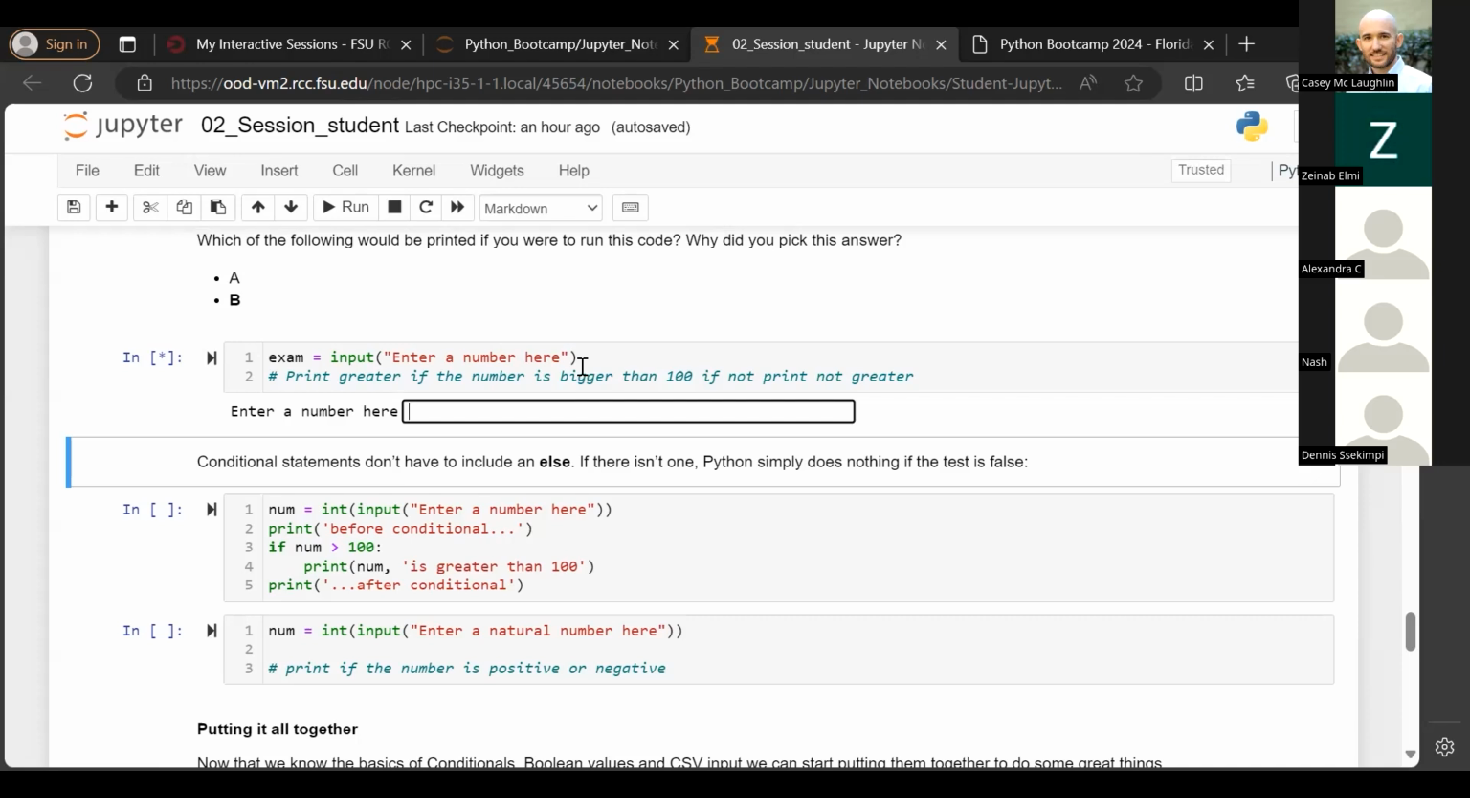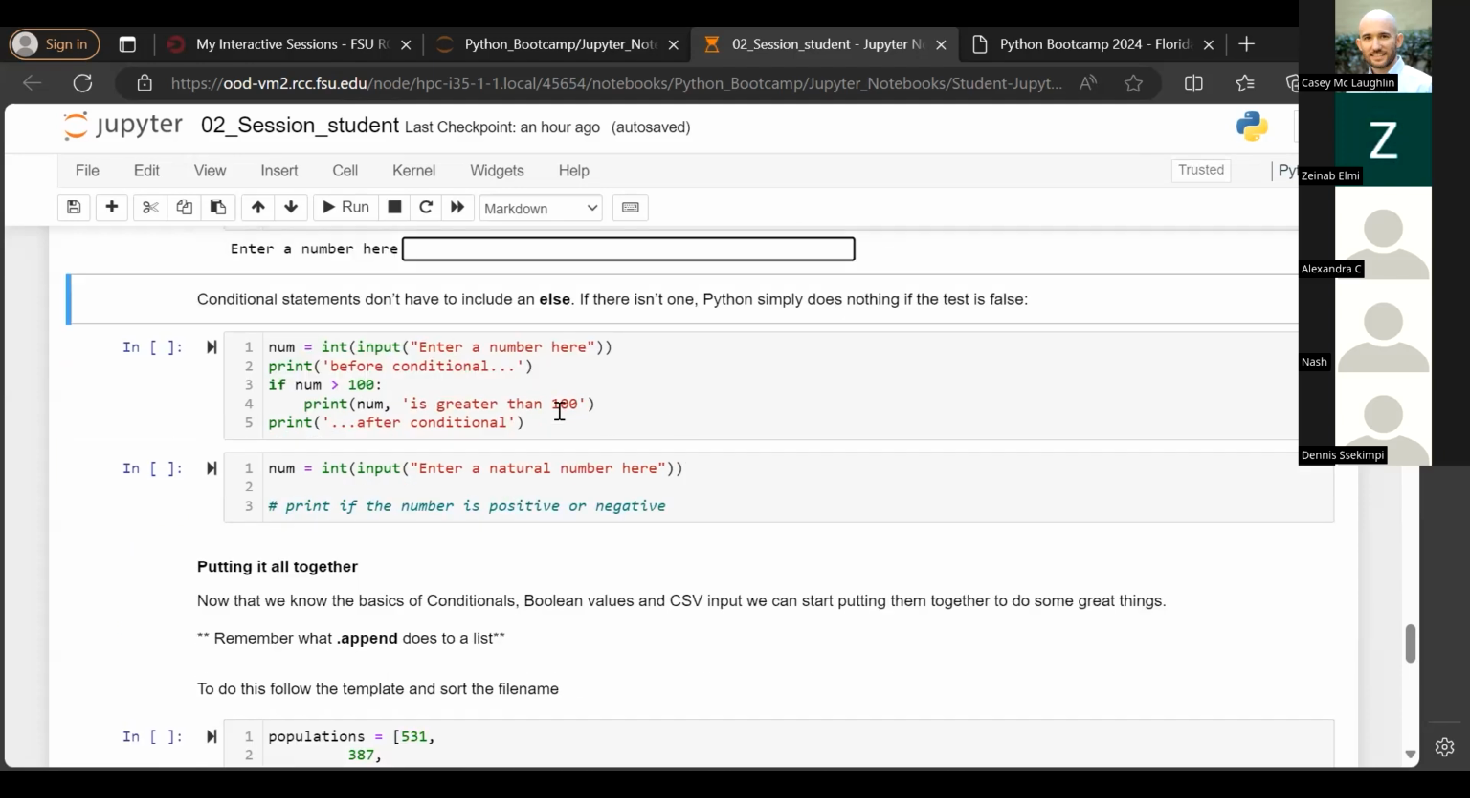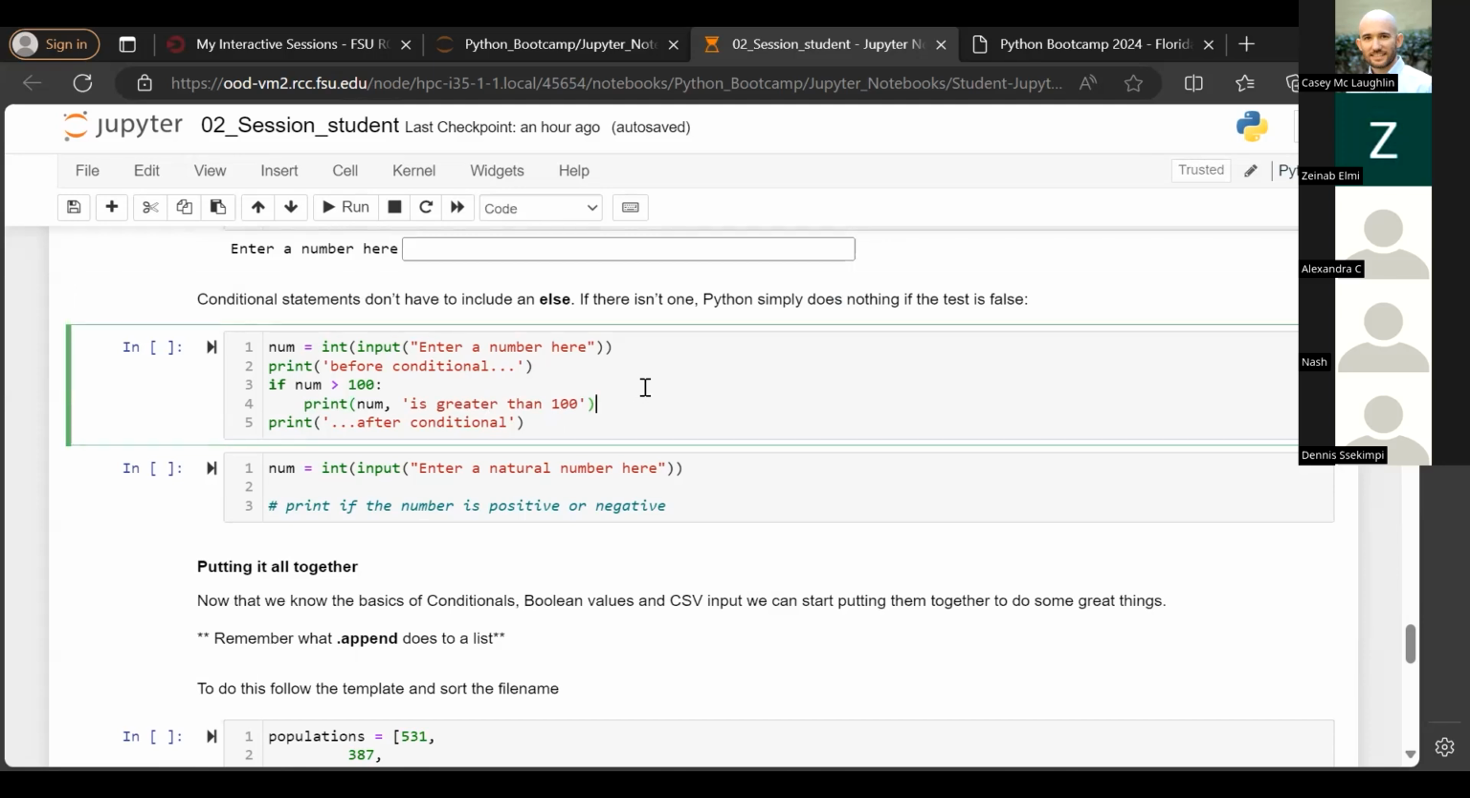Okay, so now we're actually going to compare some stuff. Go to the one that says conditional statements don't have to include an else. This is what we just did, an if statement with no else condition. The else means that if I don't do this, that's what happens. But in this case, there's no else, it's just an if statement by itself. So what is this if statement trying to do? Not a trick question, I promise.